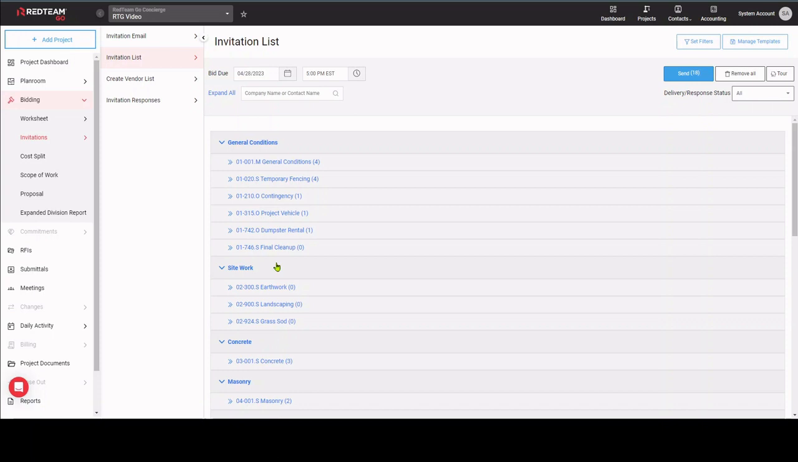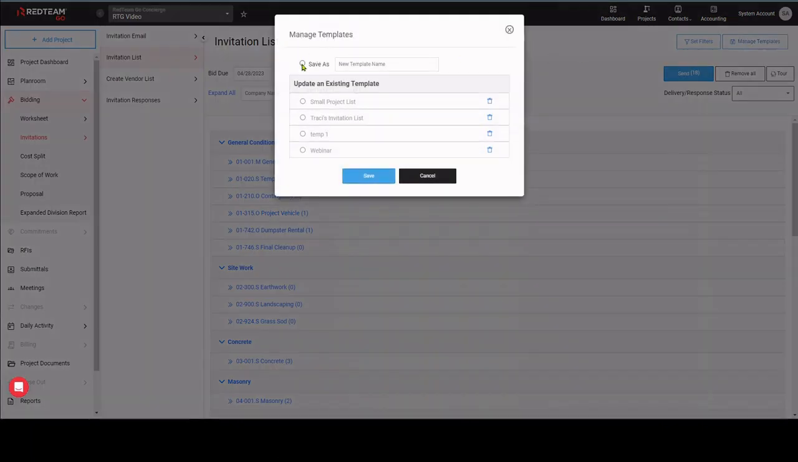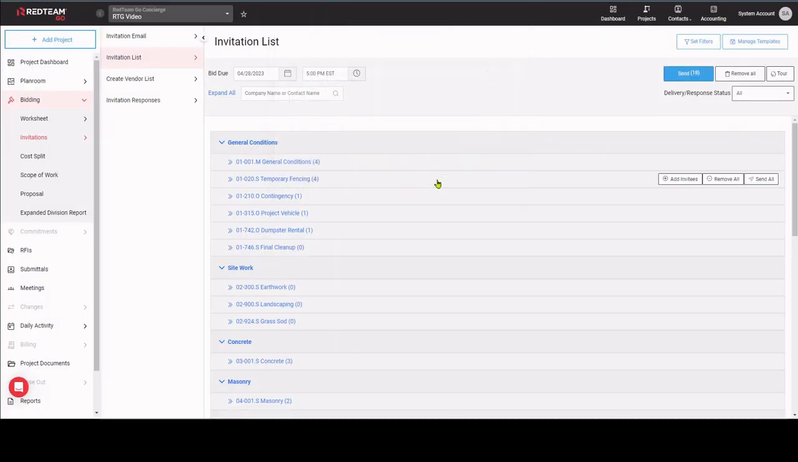To save the filter elements you selected for future use, click Manage Templates. Click the radio button beside Save As and enter a title, or click the circle next to an existing template and save. Verify the bid due date and the time.